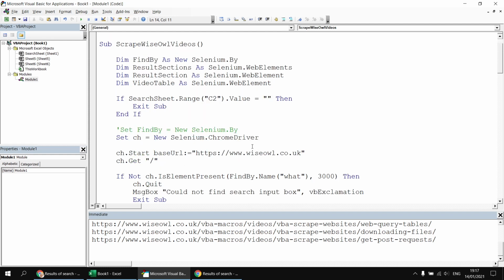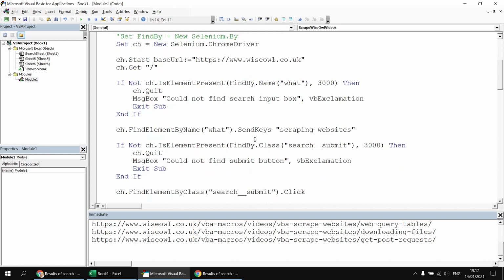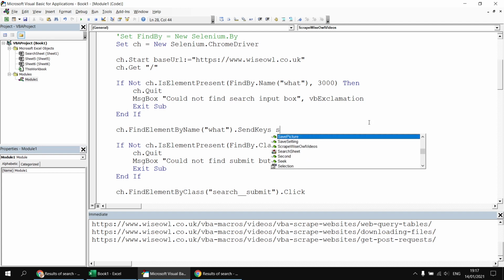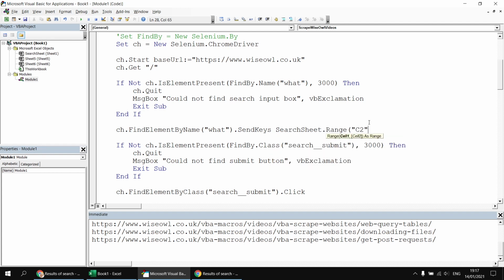I can then scroll down a little further and find my send keys method, and rather than writing in this explicit search phrase, I can remove that and simply refer to search sheet.range C2.value. And that's the whole thing done.